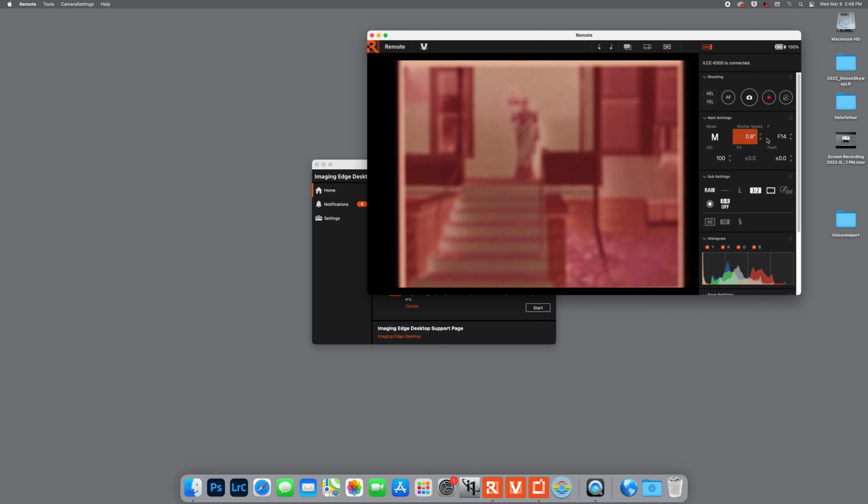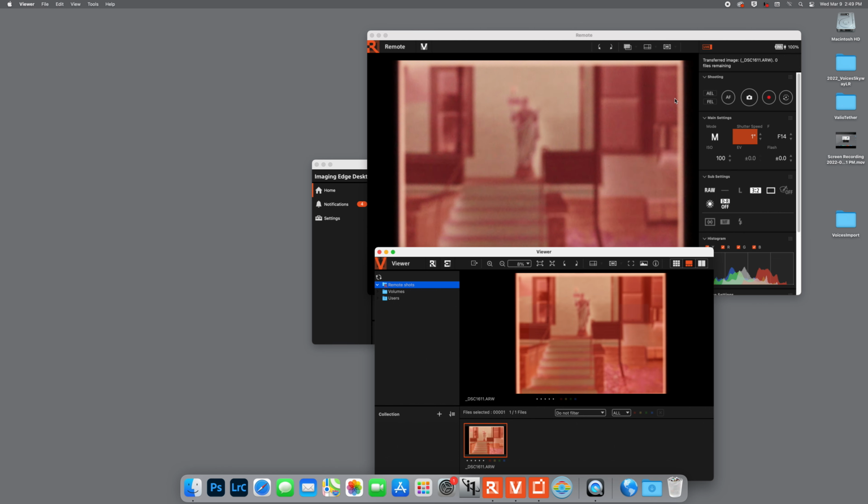And what I'm going to do is be in this high range. I want a high f-stop, like f11, f16, something like that, and a slow shutter speed. So now I'm going to press and hold that. Okay, it's not on autofocus, clearly.